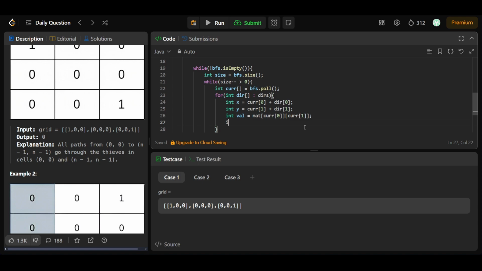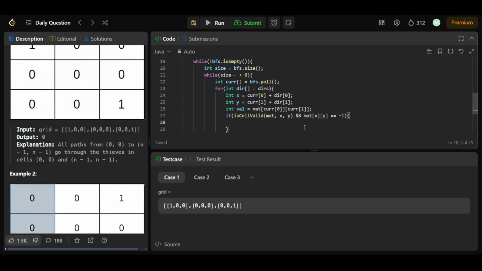Okay, now I'll be checking if the cell is valid, is cell valid, and in that I just have to pass the coordinates to check if the next cell is valid. So for that, I'll be passing the matrix, my x and my y, and the distance, that is mat xy, is equal to -1. So that means the current Manhattan distance is -1.